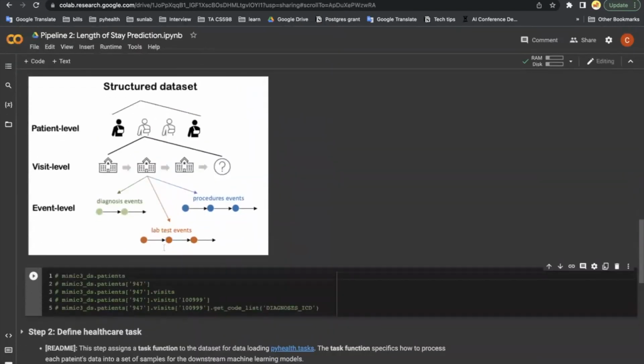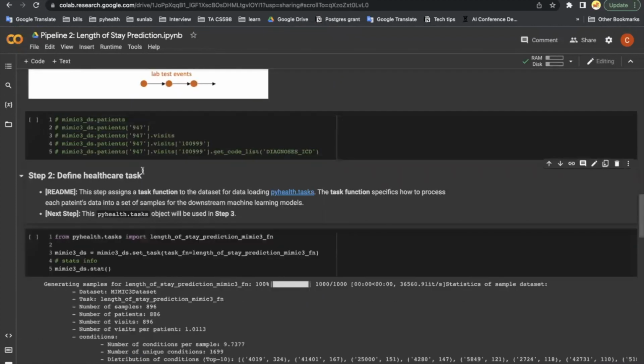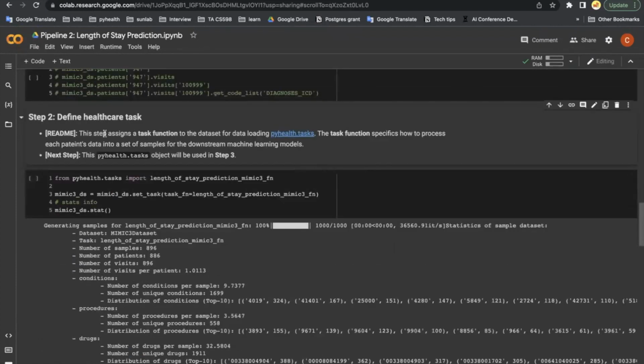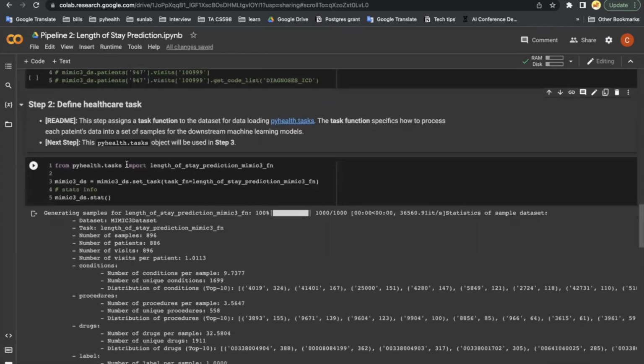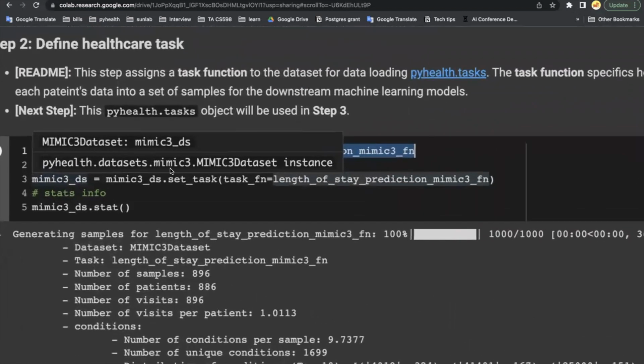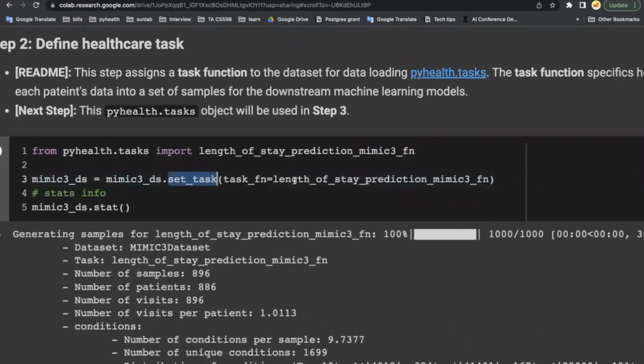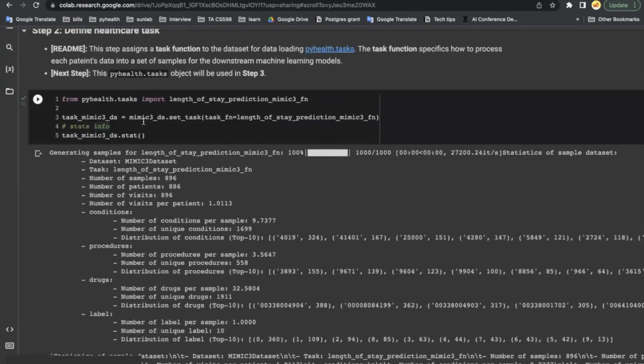And then after we got this object, we are going to define a healthcare task on top of the object. Okay, so in this demo, I'm just going to import an example function, which is the length of stay prediction function on MIMIC-III, and then directly use this set_task to use the function to process this dataset. Okay, after this process, we got a task dataset.